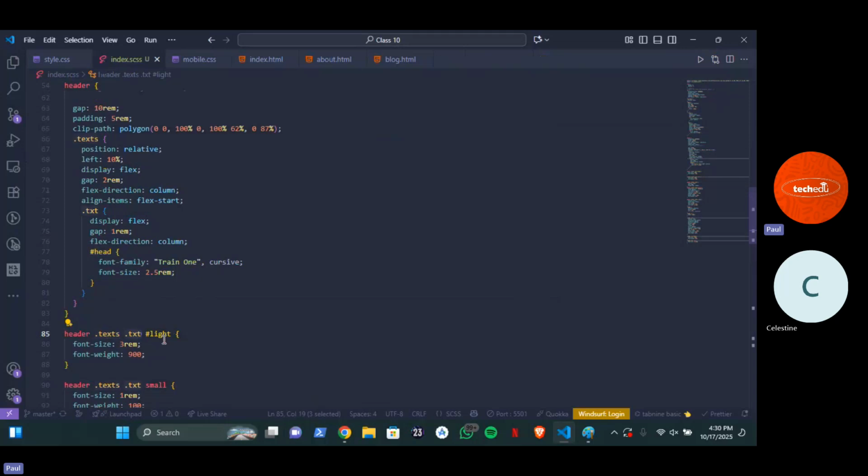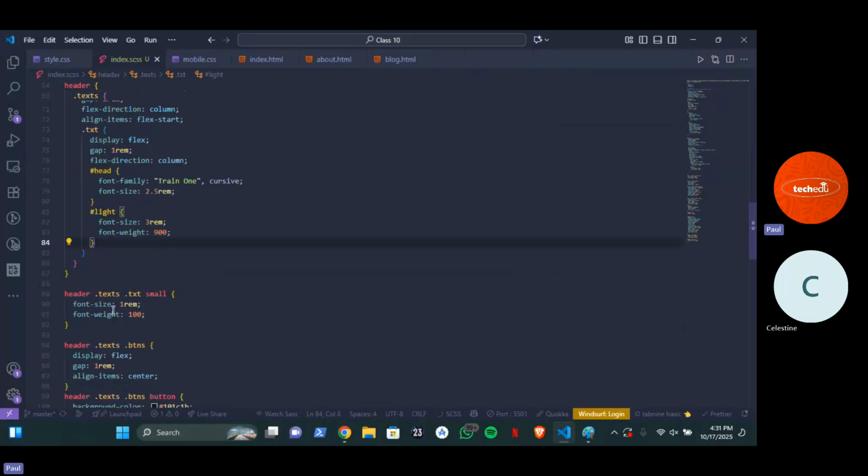It's going to be inside of where? Where's it going to be? TXT now, exactly. TXT is exactly the same thing. So let me just still cut this out. Let me cut this out and also still put it inside of TXT. So TXT. Now, this one you have header dot text dot txt, then small. Where is it going to be? Yeah? TXT, good. I hope everybody's following.